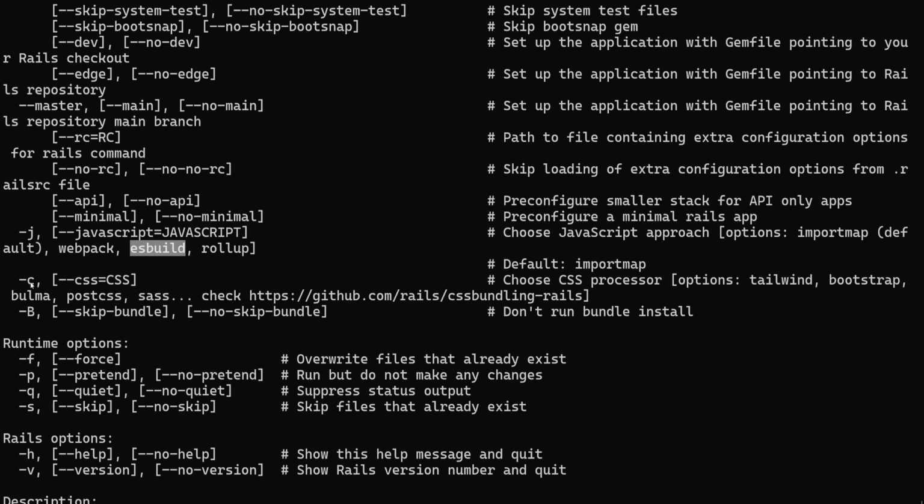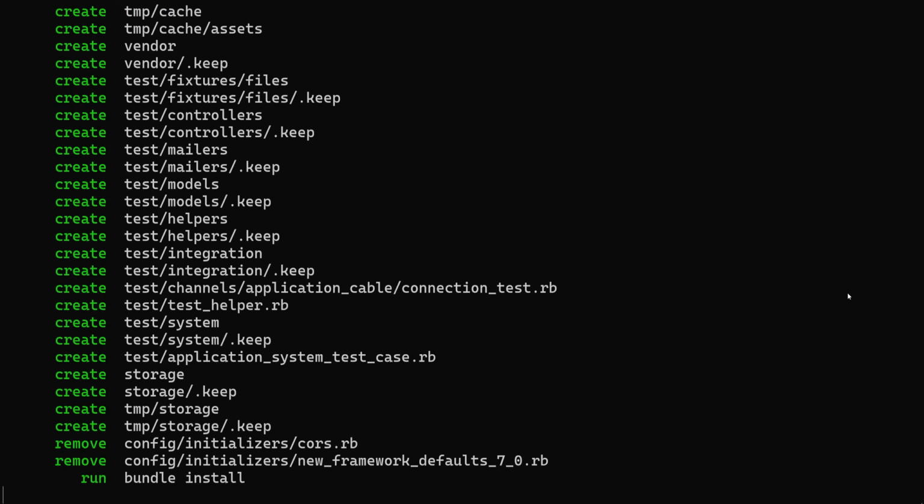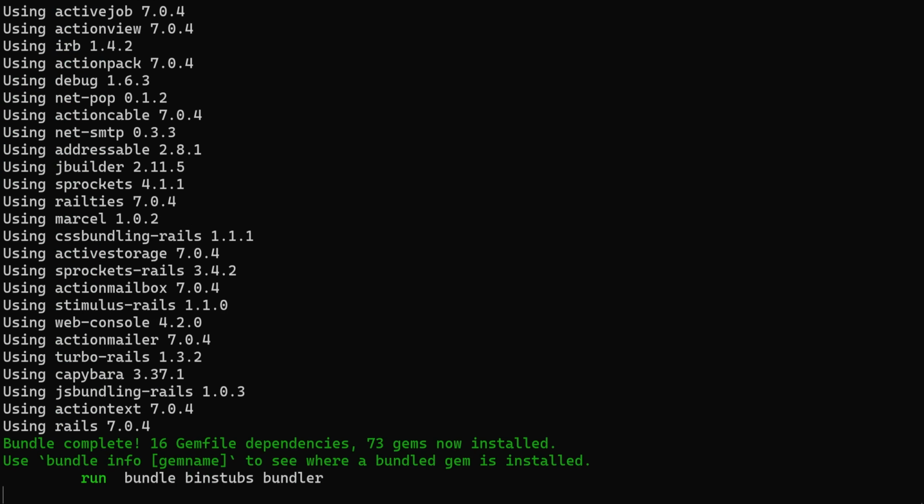And we're going to be using a CSS flag. Instead of using Bootstrap like we normally do, or Tailwind, which we've covered before, we're going to be using the Sass version of it. So all we really have to do is type rails new, name the project. In my case, I'm going to name mine video. We'll then give it a -j of esbuild and a -c of sass. That will set up Sass and ESBuild for us.